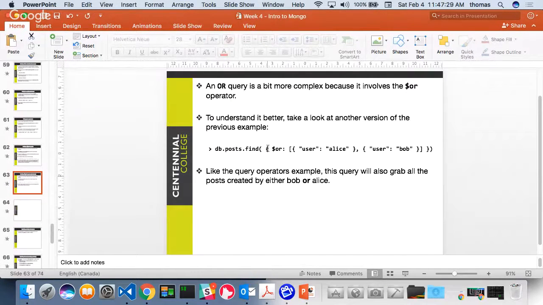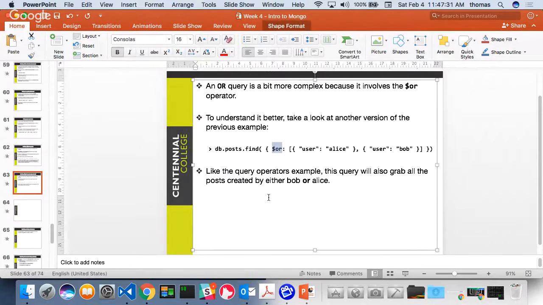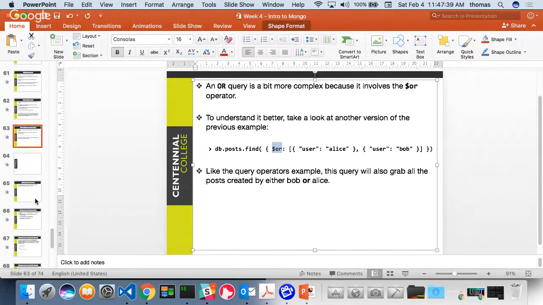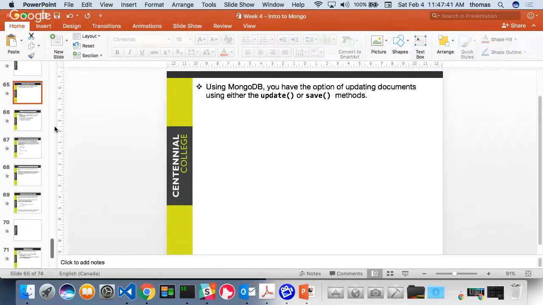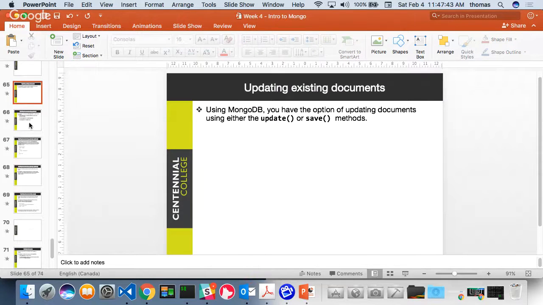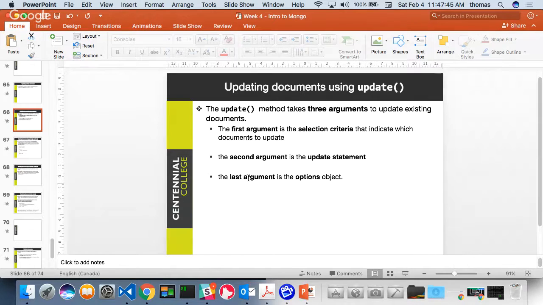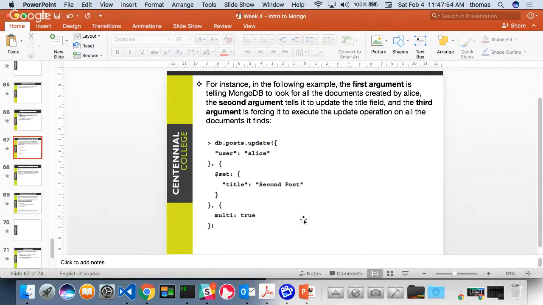And again, here's an example where I use an or. So find either user Alice or user Bob, one of the two with the or. Very simple syntax. Updating, we already did this. There are 3 arguments to updating. The first argument is selection, the second argument is the update, and the third argument is options. And here's an example of that.